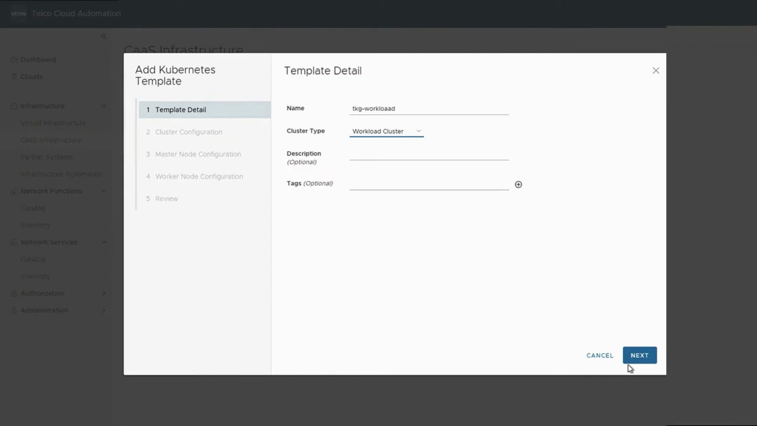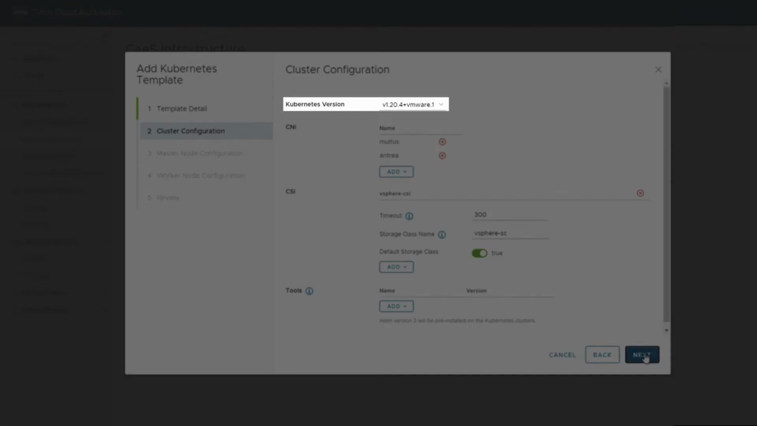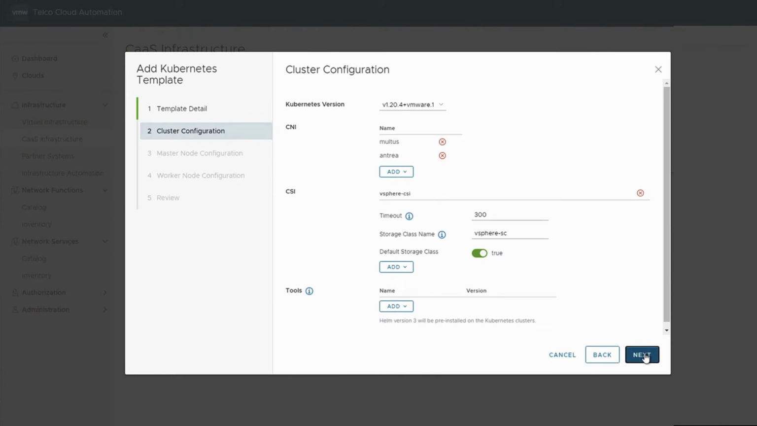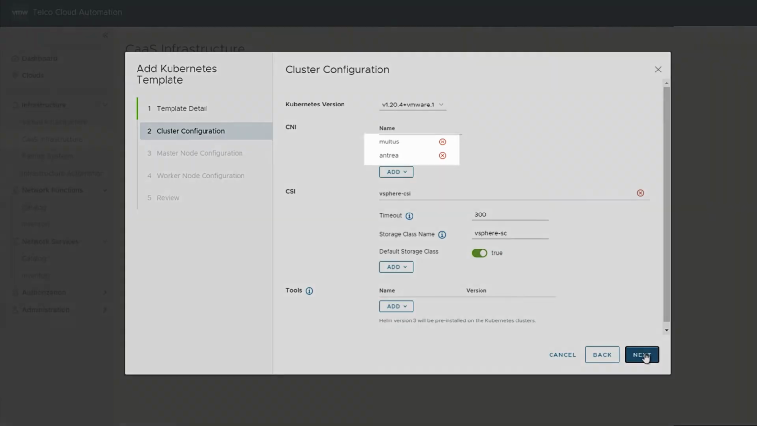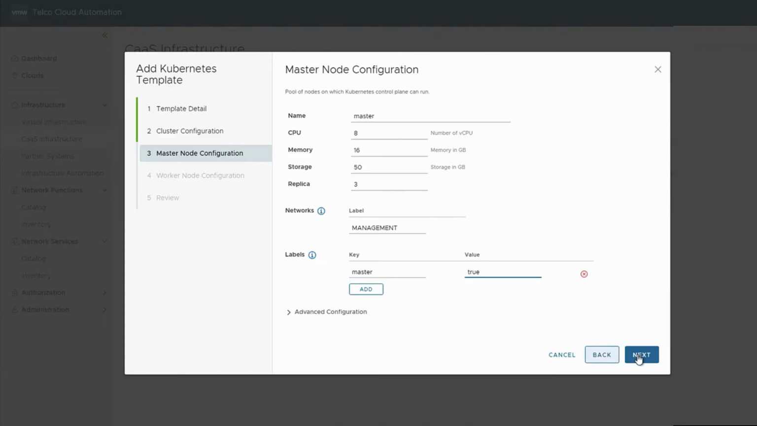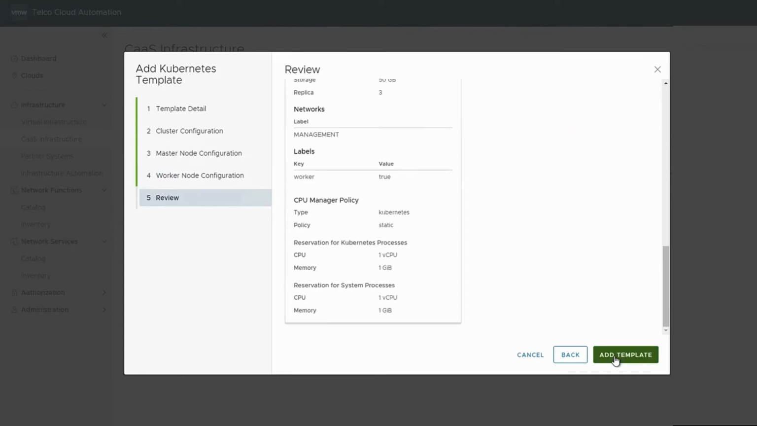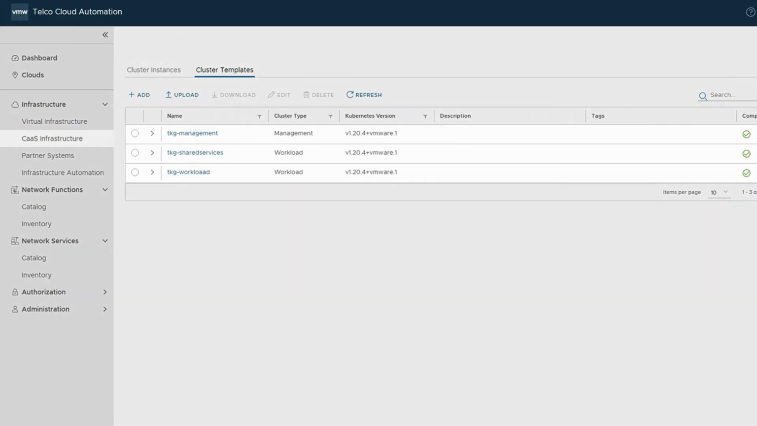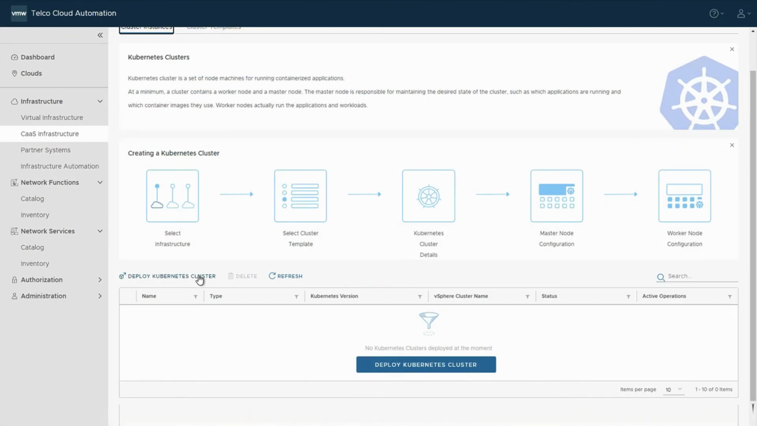Next, let's create a workload template. Provide cluster details such as cluster type, Kubernetes version, container network interface, CNI. Here we use Antrea and Multus. For container storage interface, CSI, let's use vSphere CSI. Next, provide the master node and worker node configuration details. Finally, review the template details and add it to the template catalog for future deployment. Now that we have the templates created, let's deploy our new Kubernetes cluster onto the platform.